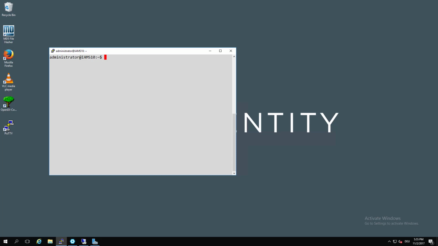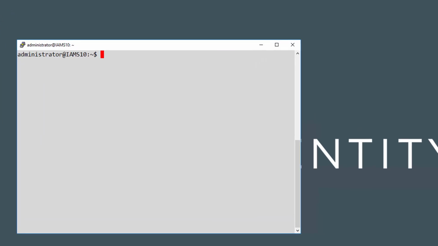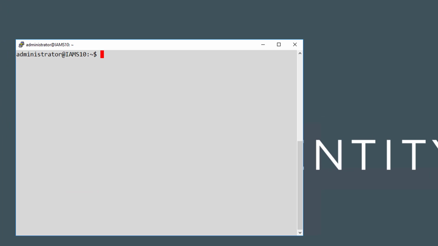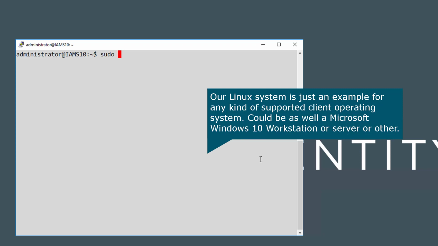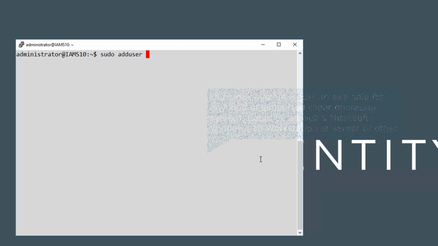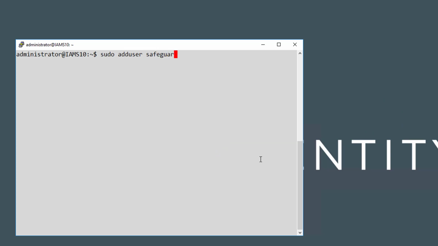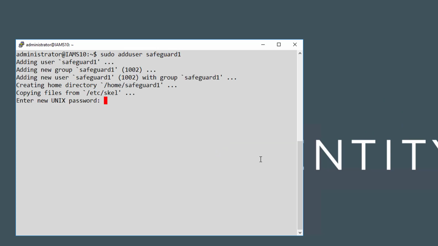We have a Linux system we are connected to via SSH, and we now create an account on that system that we're going to include later into Safeguard to be managed. So sudo, because I'm not the root user, so I have to use sudo for this Ubuntu system, adduser, and maybe give it a nice name, safeguard1. Now I have to enter the password.